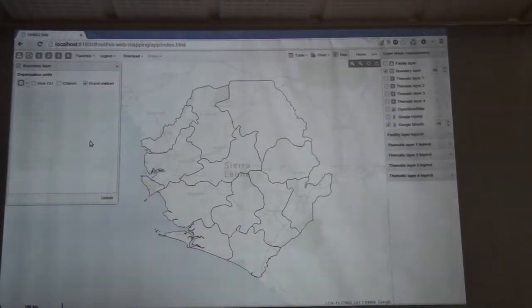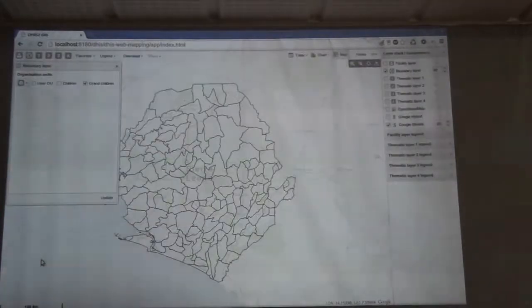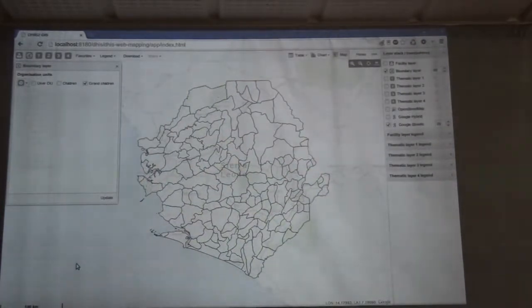If I select grandchildren, I get the level 3, right? The chiefdoms. Donc, si je choisis les petits-enfants, ça vous donne toutes les chefferies.